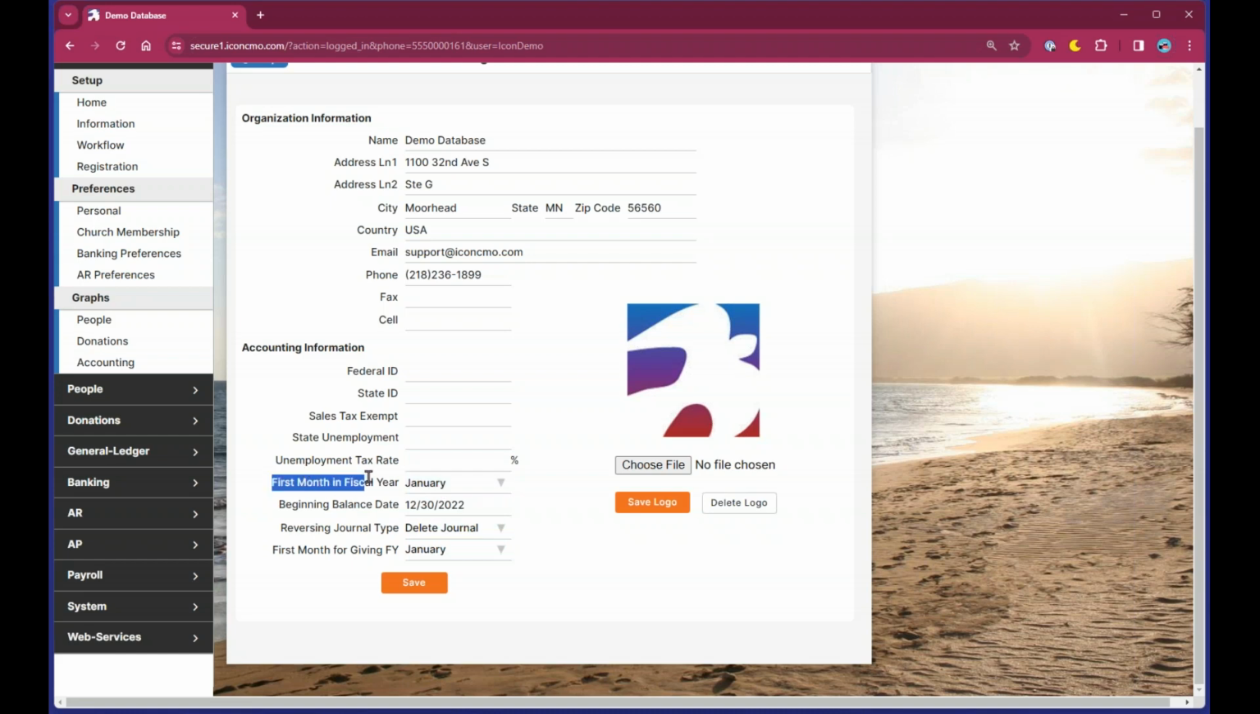So the first month in the fiscal year, if your fiscal year is something other than a January to December fiscal year, our system will accommodate that for your reporting purposes and all. So you can go ahead and change that here.